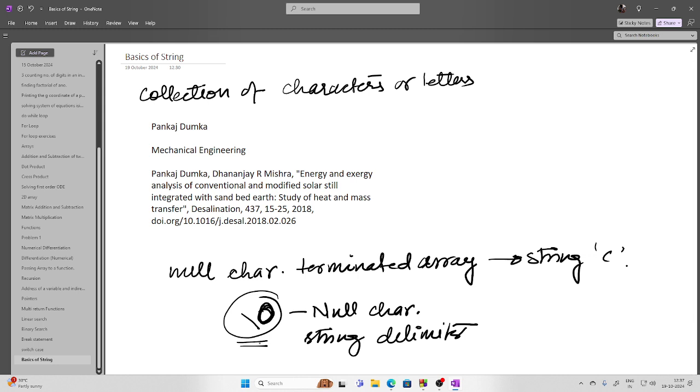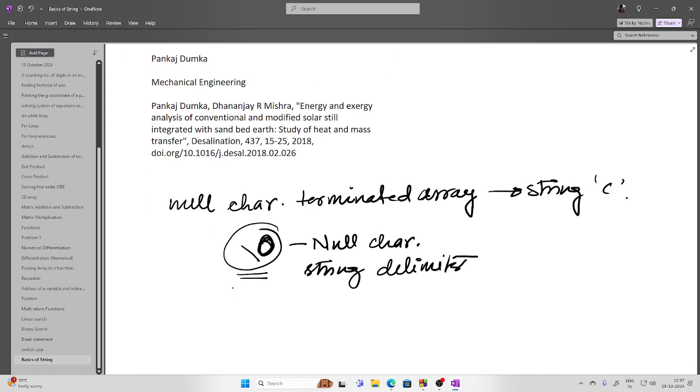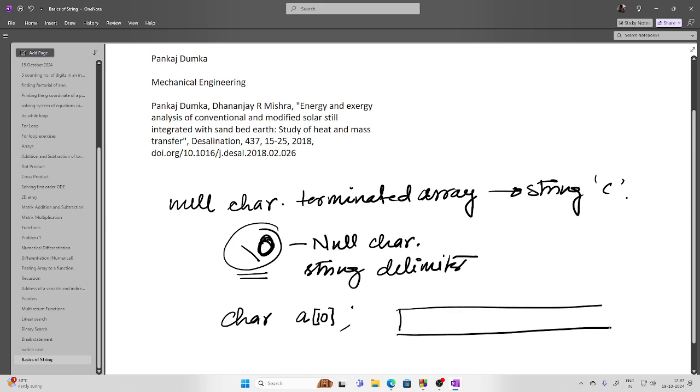So let's take one example. Let's say we define a character array which can hold at max 10 elements. Let's say I am defining a character array A, which is capable of holding 10 elements. So what will happen? An array will come into picture. 1, 2, 3, 4, 5, 6, 7, 8, 9, 10. So this can hold 10 characters.